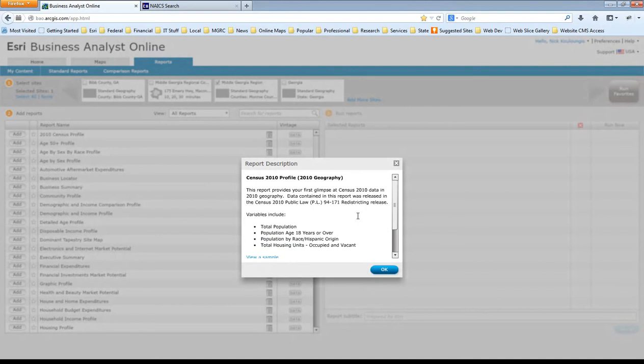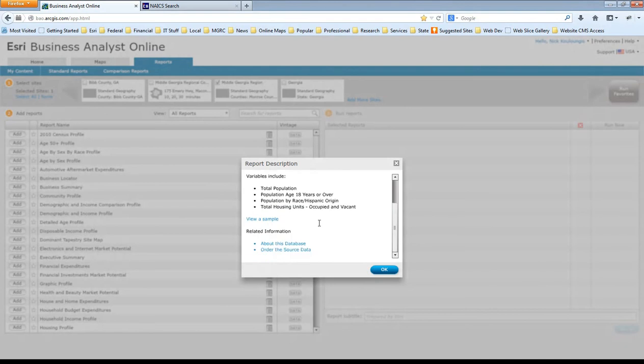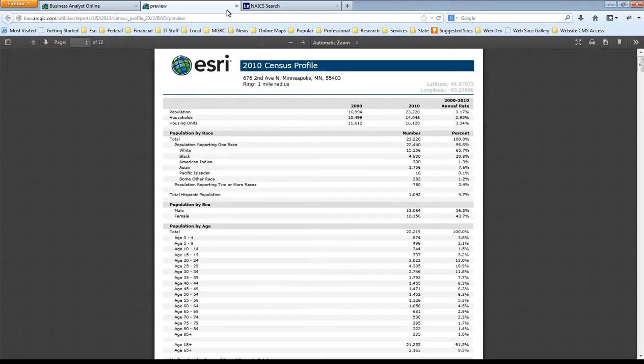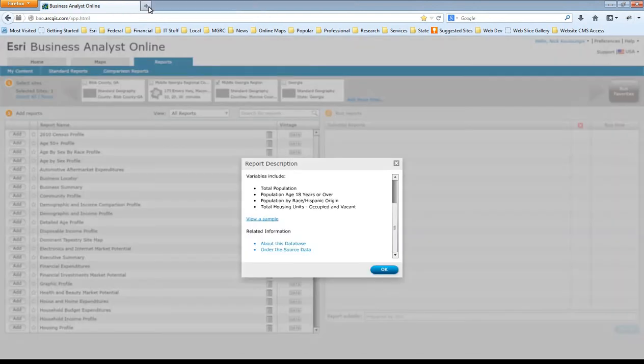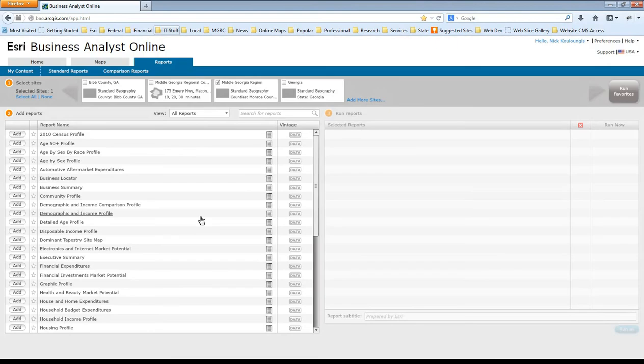has information on the types of variables that it includes, also information about the database and source data. You can view a sample of the report, which opens up in another tab. The sample report can also be viewed directly by clicking on this icon here on the record row. You can also hover over the data note to see information about the data.